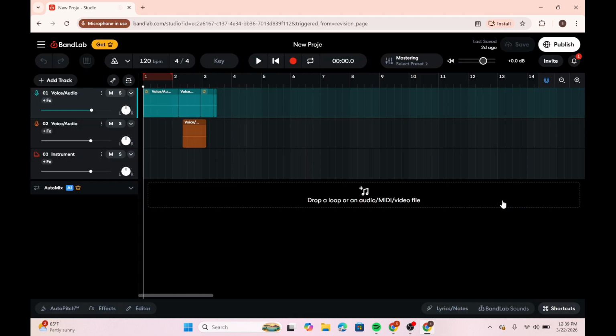Make sure you have recorded the clean vocals, or you can also keep on recording over here by clicking on start recording. And avoid clipping, don't hit red levels, and record multiple takes.